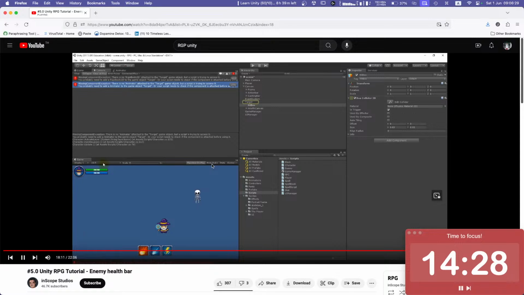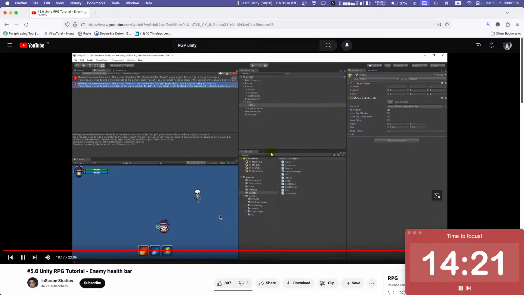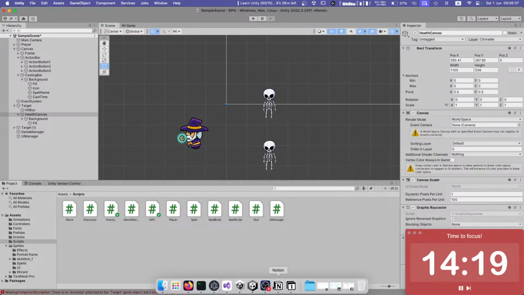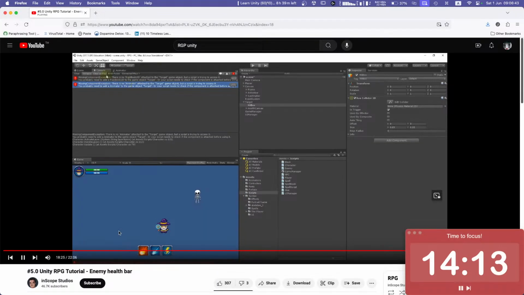You can see there's some missing things here because I added the enemy script, and the enemy inherits from character and NPC, and the NPC is trying to access a rigid body and an animator, and we will need those two things at some point. So we can actually do something smart so that we don't get these errors when we attach a new script.